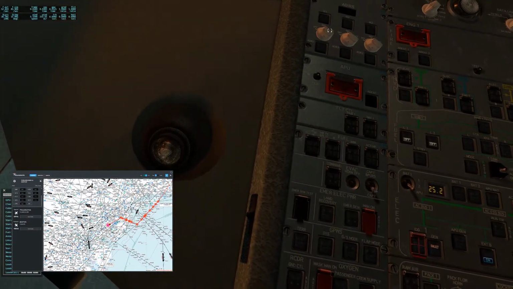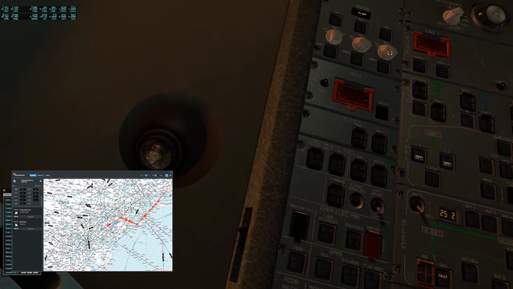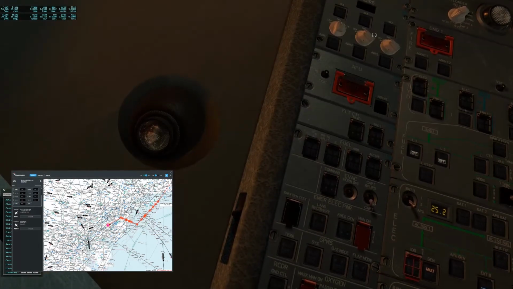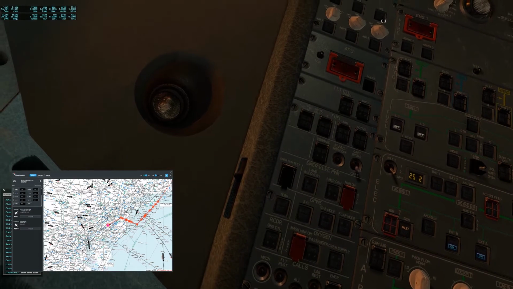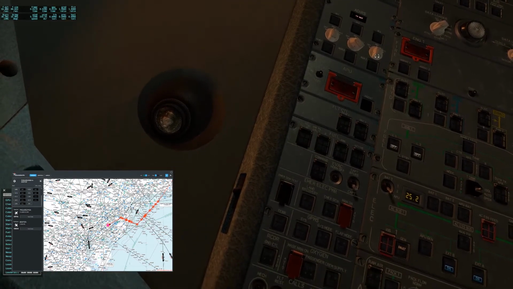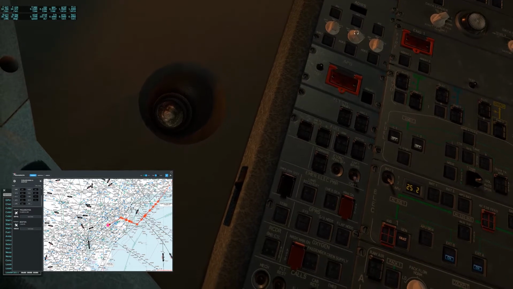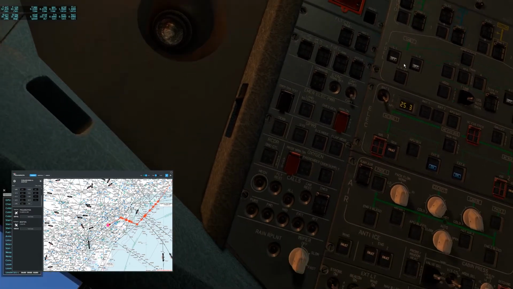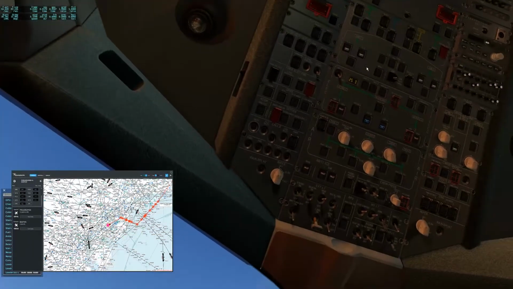So we'll do nav 1. Wait till the battery sign fades. We'll do 2. And wait till the battery fades. And we'll do 3. Okay.